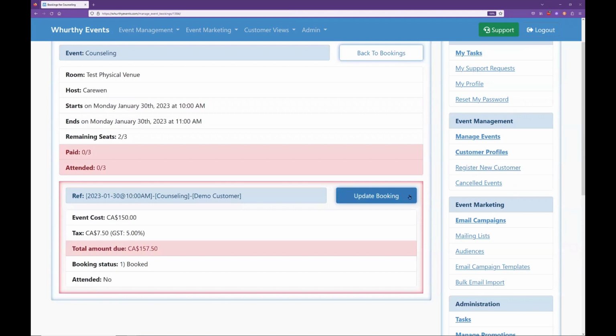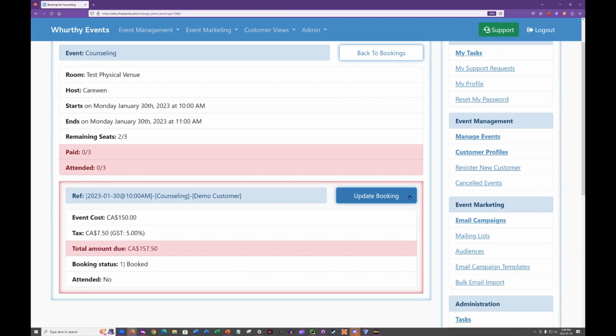Now, before I do that, I just want to summarize the two main paths that this workflow will follow. The first approach is where a customer pre-books and then they pay when they show up. The other main approach is that they pre-book, they then may pay ahead of attending, and then they will attend. So Whurthy Events allows for either approach, remembering, of course, that the actual event payment is covered as part of the point of sale or payment system that you use within your organization.